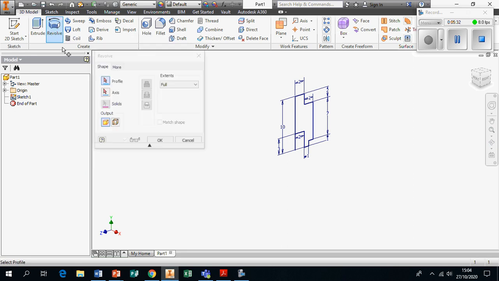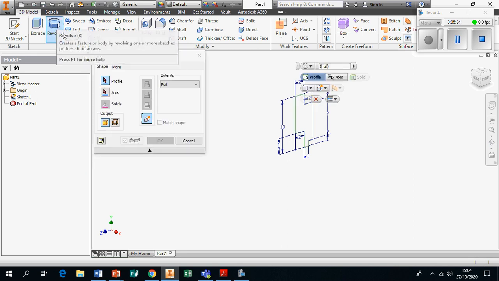Left clicking on the revolve command up the top, it brings up our window. You'll see that the profile box already has this light tint of blue because it wants us to select the profile. So if we come over to our design and click on this shape, you can see in mine it's changing colour ever so slightly. Then we need to come down and select our axis to rotate around. If we click on axis, it's still red, we haven't selected anything.